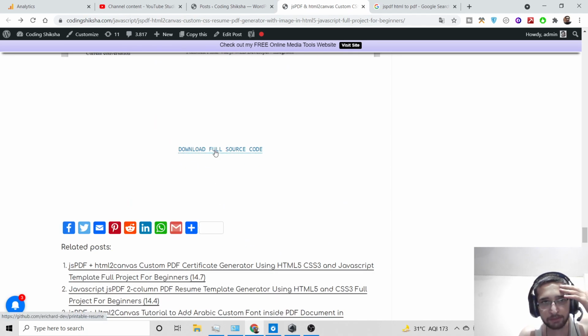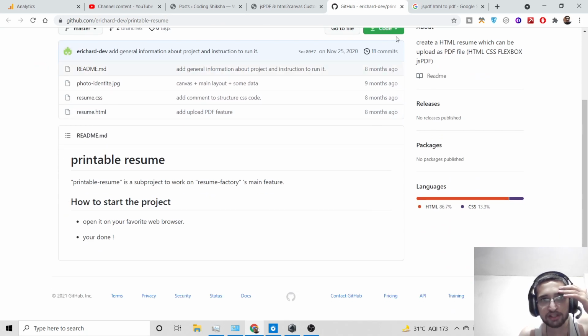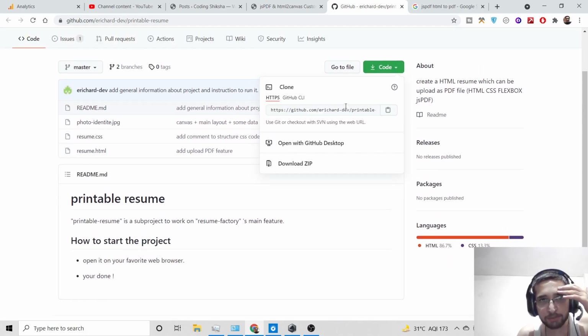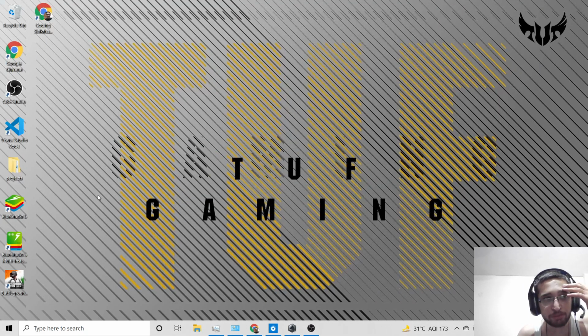At the bottom of the blog post you will find the download full source code link. So just go to the video description, click the blog post and click the download full source link here, and then you will be redirected to this GitHub repository. You can copy this link address in order to follow along, or you can also download the zip file, but I will show you the best approach possible.